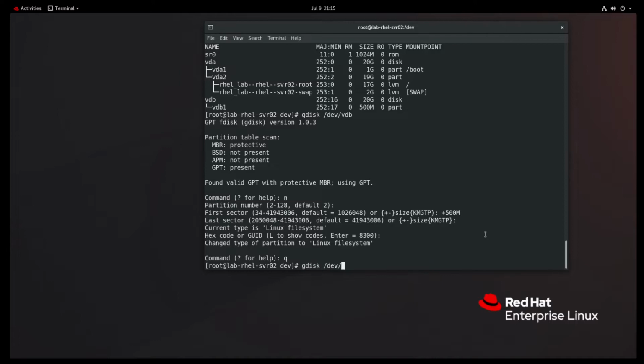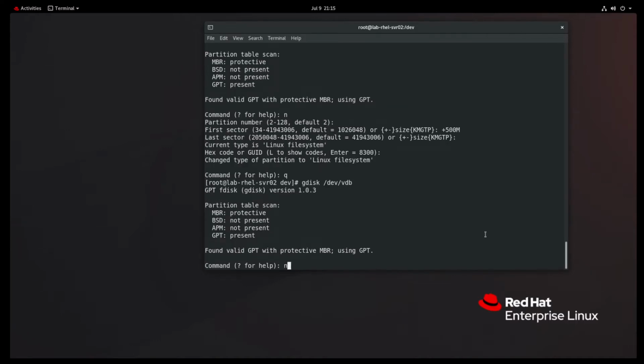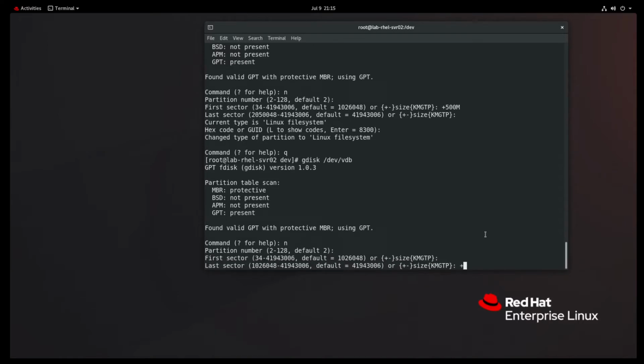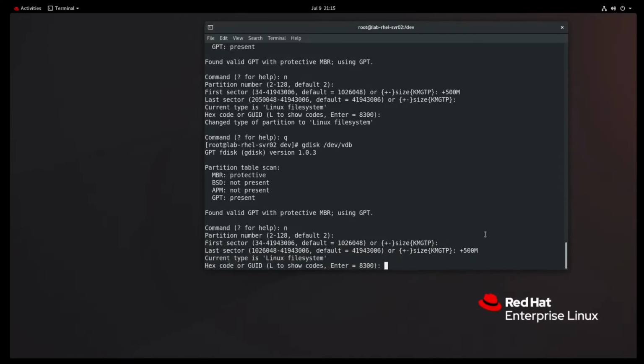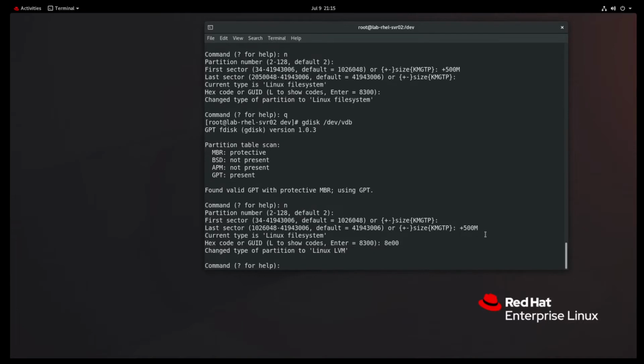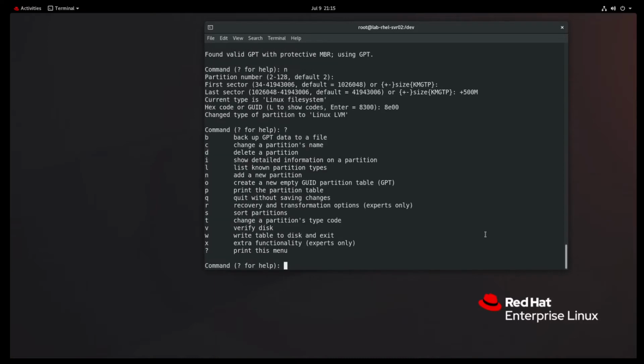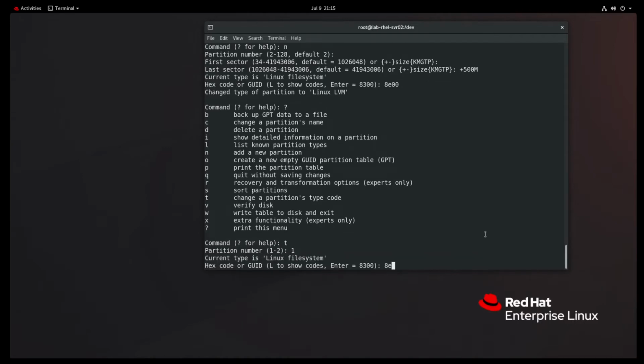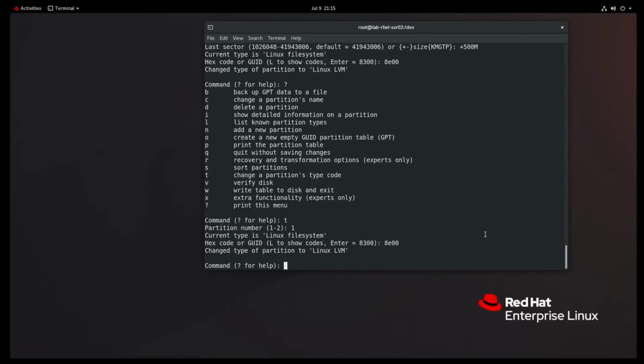gdisk /dev/vdb, new partition 2. We're going to keep the default first sector, because I want to make these contiguous partitions. And now we're going to say plus 500 megabytes. And we're going to use 8E00 to make that Linux LVM. Let's take a look at the commands. We have the t command, change a partition's type code, yes. Good, we can pick the partition. So we're going to make that first partition Linux LVM as well.